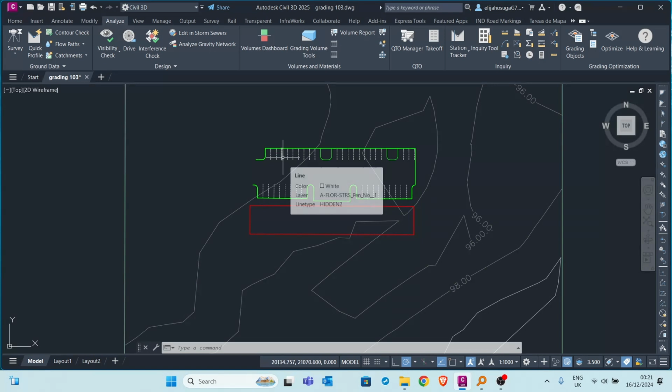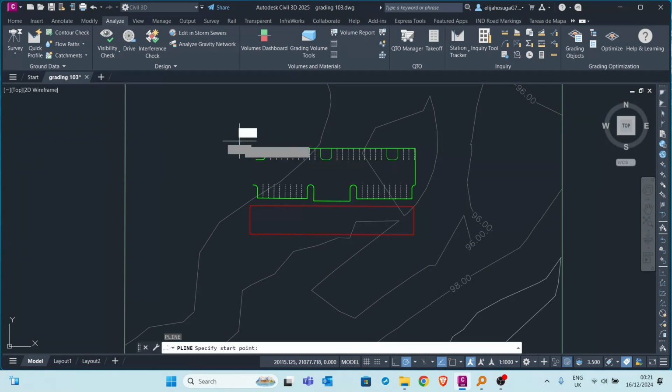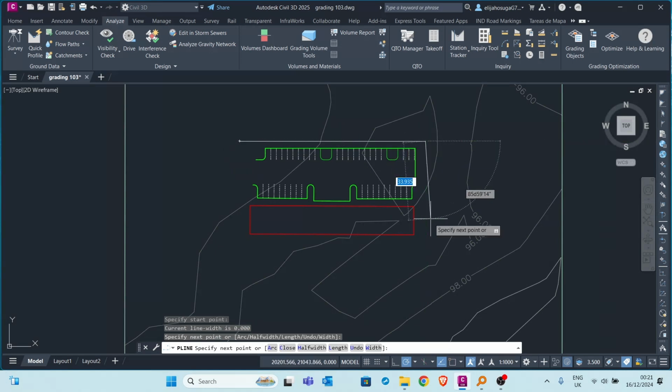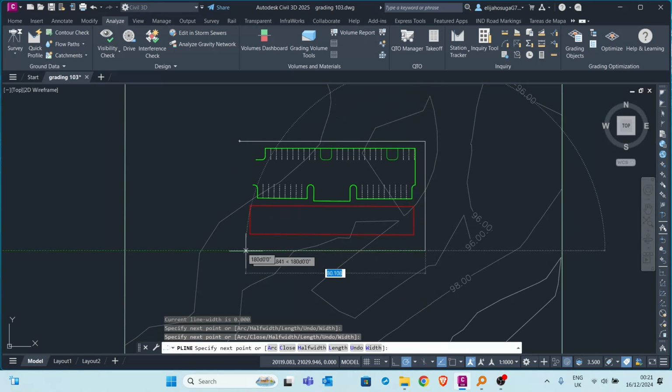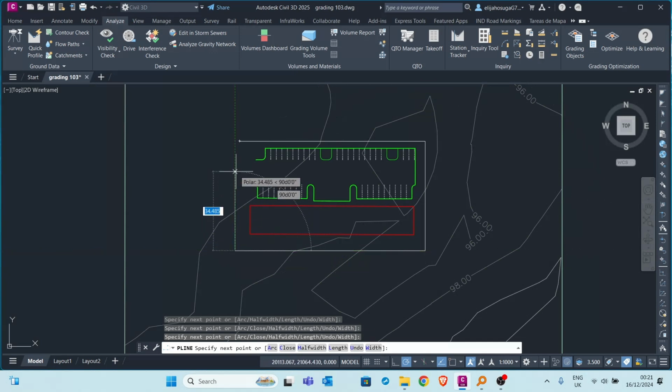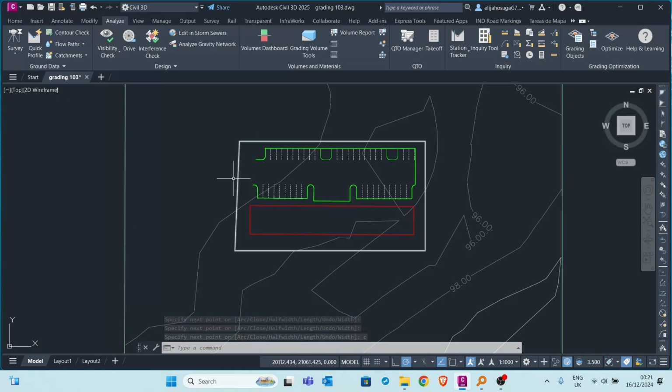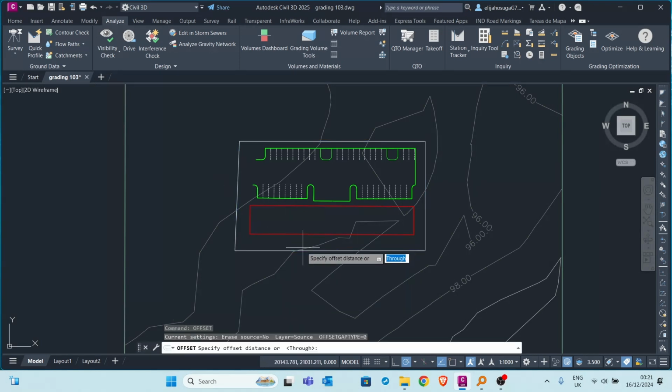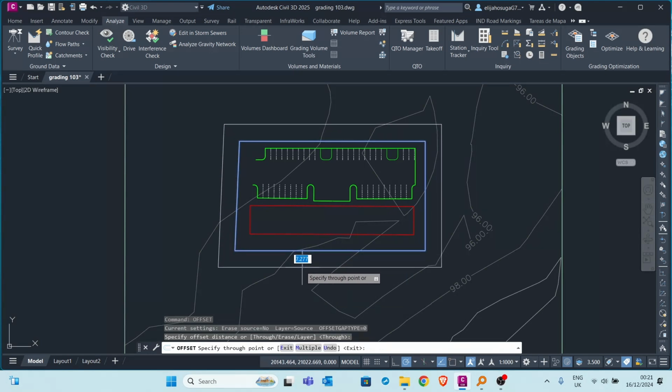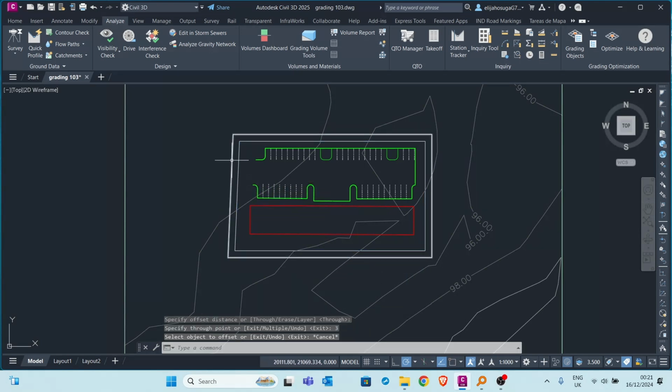So how do you create a grading limit? You just create a polyline. Let's click on PL, and I'll create a polyline here that surrounds this surface, and then I'll close it. So this will be our grading limit. Let me offset this 3 meters. So this will be our outer limit, and then this will be our grading zone. This will be the grading limit, and then this will be the grading zone.